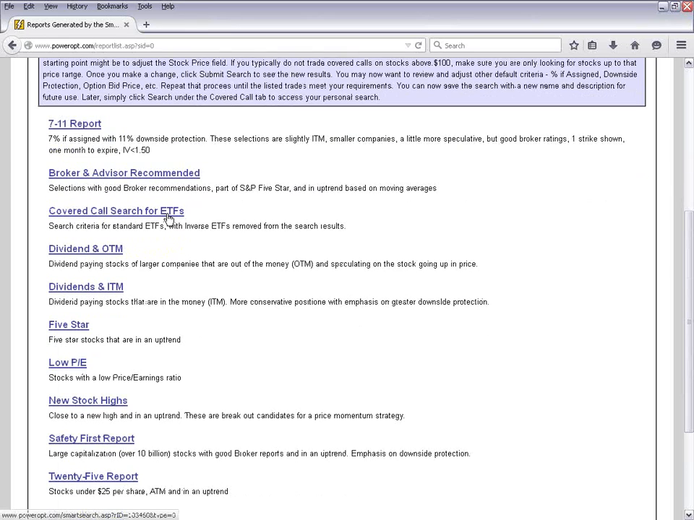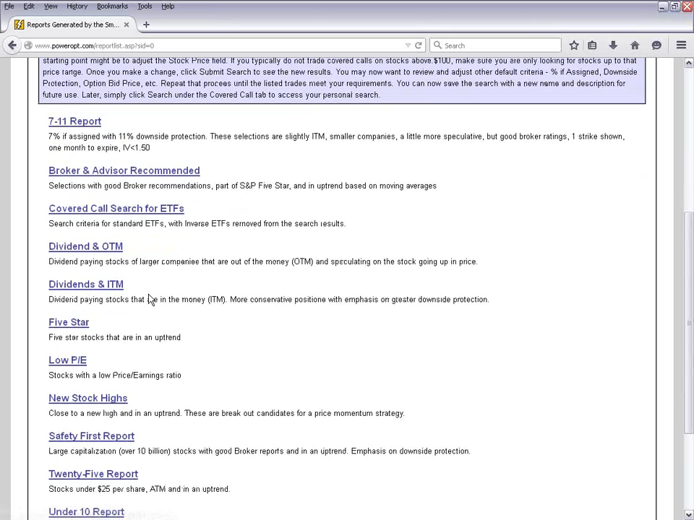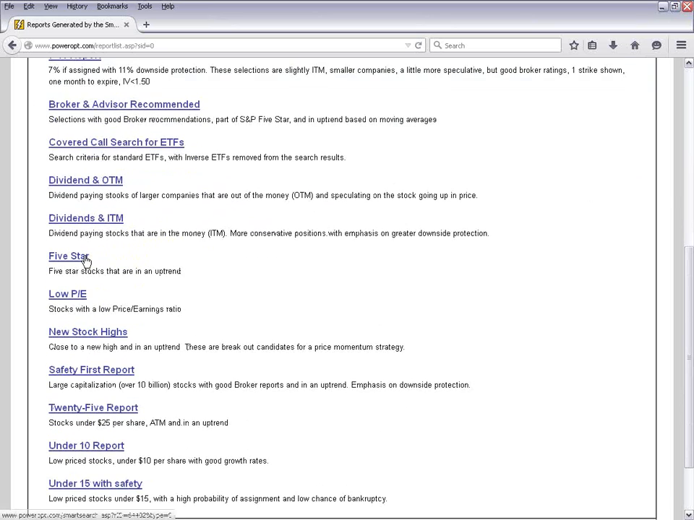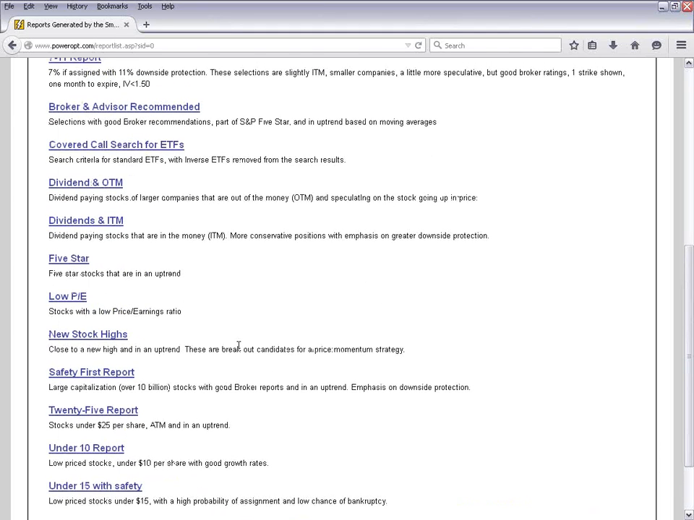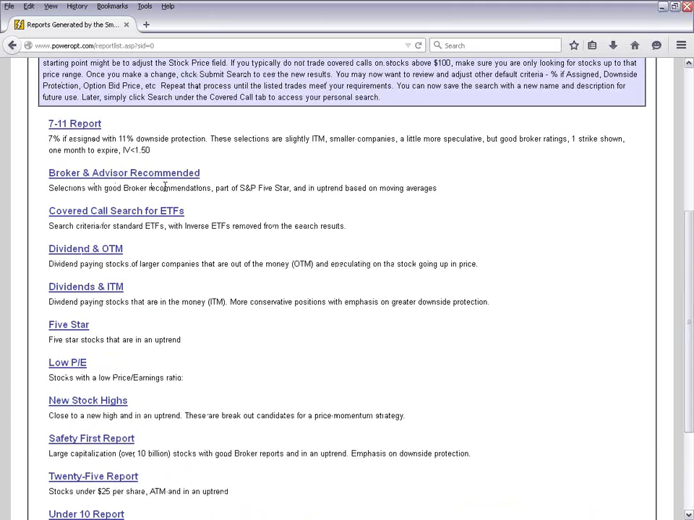If you want to look for covered calls on ETFs, dividend-paying stocks, or stocks with a good 5-star rating, for example, or if you have a smaller account and just want to look for covered calls in stocks under $10 or under $25, we have default reports that you can use to identify positions. Now let's start off with one of our sample searches.